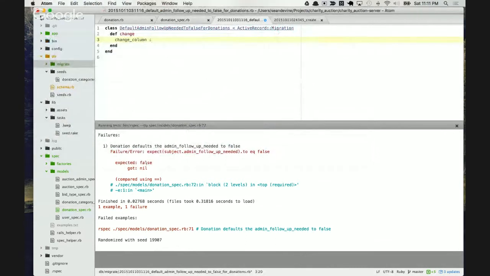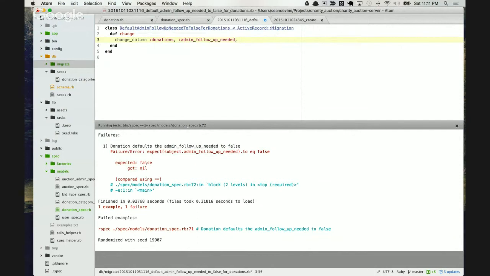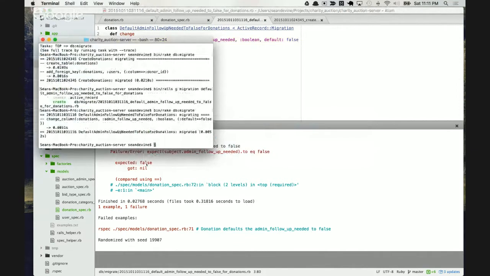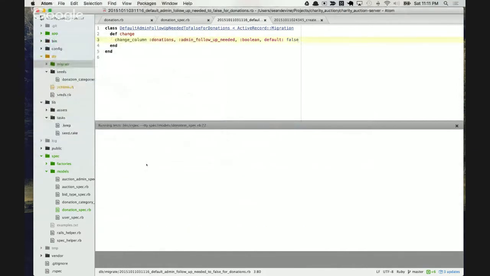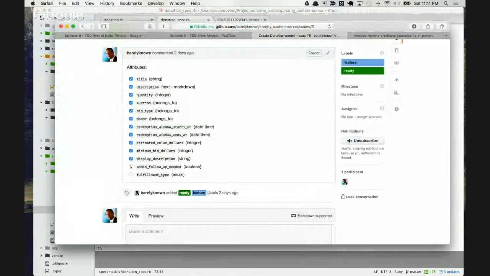Change column. I don't always remember the syntax in this either, but I think this one's simple enough. So it's like change column and donations, admin follow-up needed, Boolean, default, false. I think that's what I have to do. All right, and that worked. That's done.